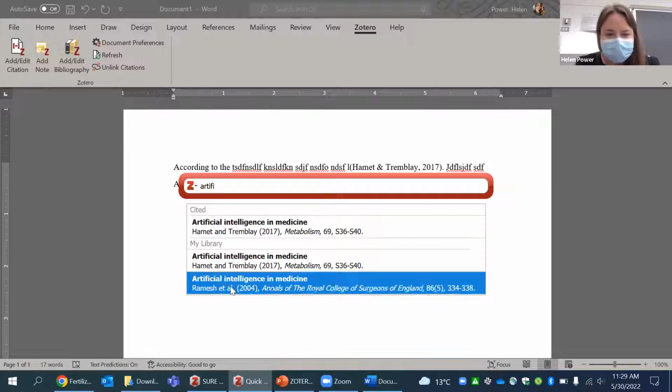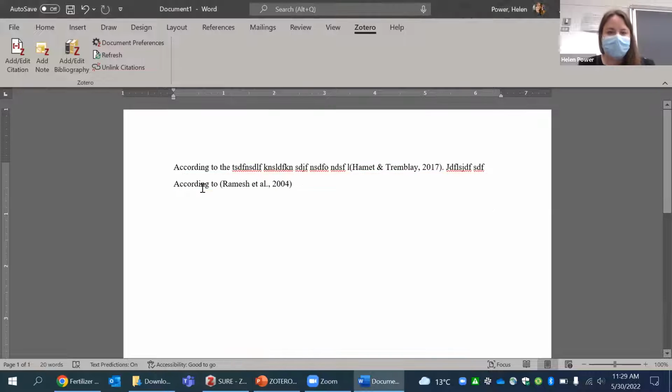So that was Hamlet. I'm going to do this one instead and press enter. But you can actually edit this a little bit as well. So I can remove that bracket to follow the actual citation style of doing "according to Ramesh et al. 2004," which is how you do it when you're doing it in text within the text itself. 25% of machines kill. No, I'm just kidding.